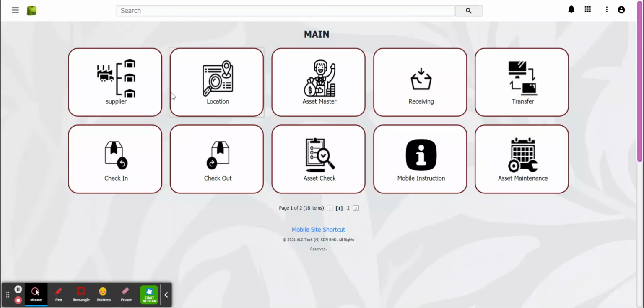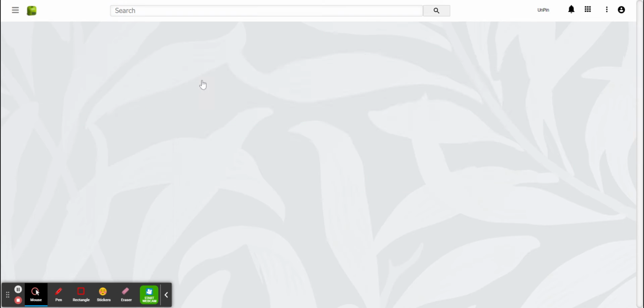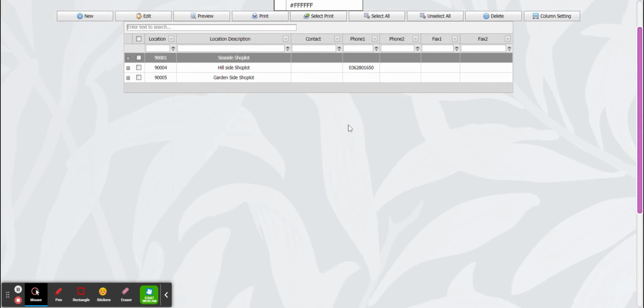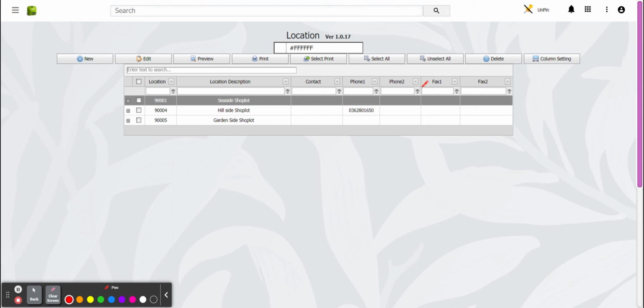Okay, this video is going to show you how to use the column setting for the location. Now come to the location. For example, what I want to do is put the facts column to here and then hide the font one column.